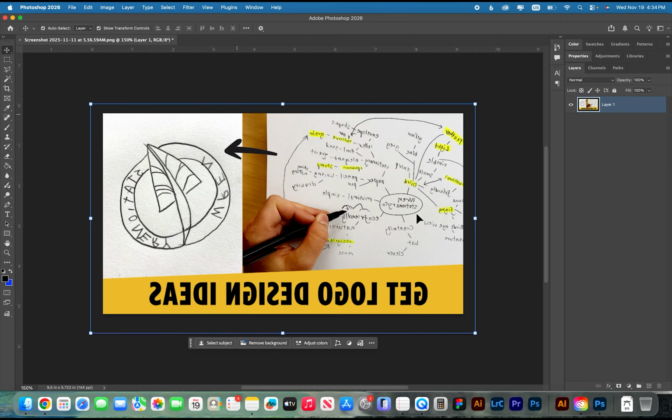If you go up to Image, Image Rotation, Flip Canvas Horizontal, that will flip the entire canvas. So everything in your file will get flipped. I'm going to undo that.